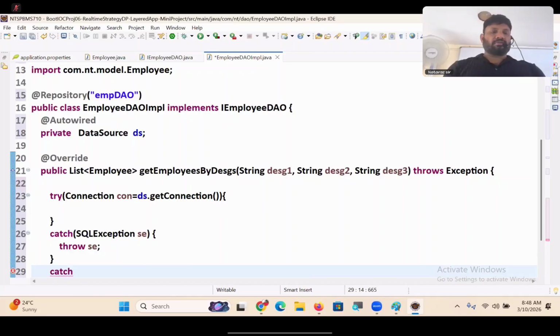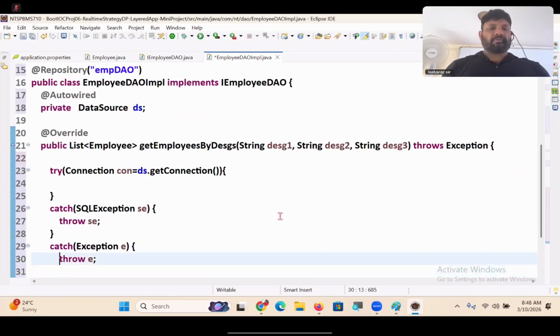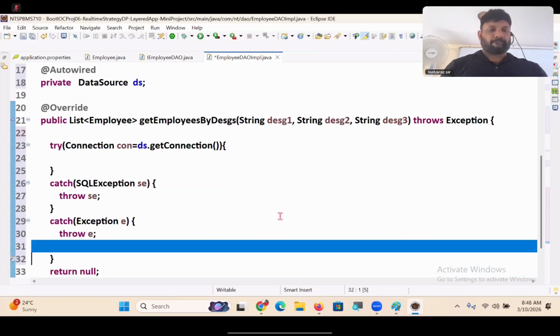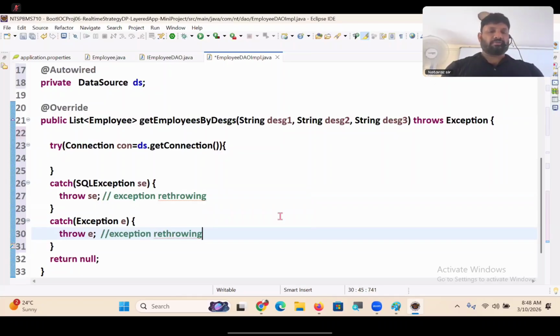Catch Exception e, e.printStackTrace, throw e. This is exception rethrowing. What is the next one? Exception rethrowing. Exception rethrowing. Is that clear, my dear?